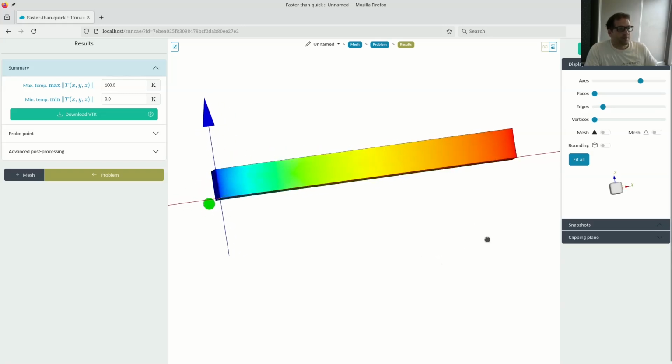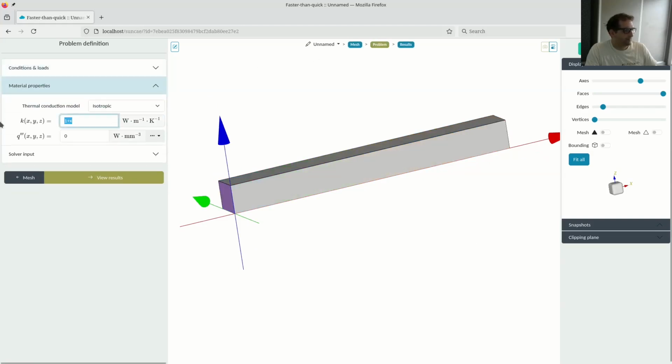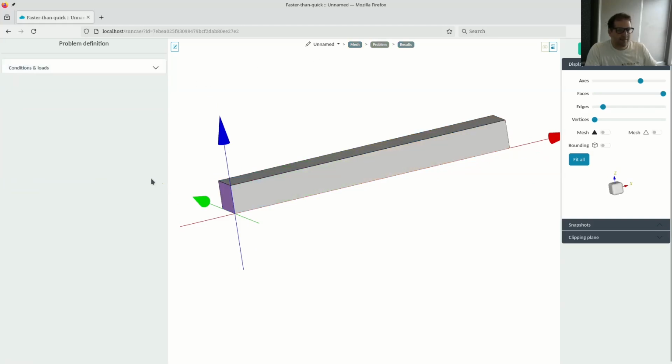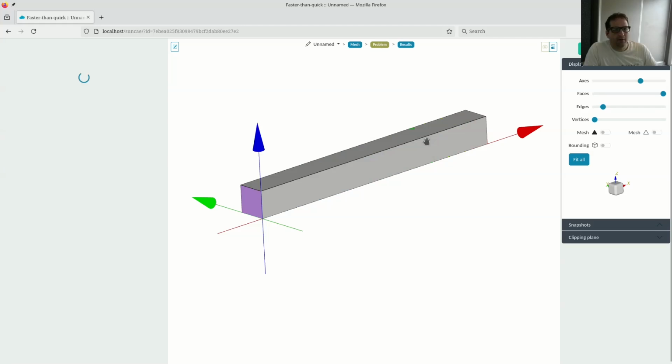Now the rainbow is hotter. If we go back and write 11 minus X, it is colder.